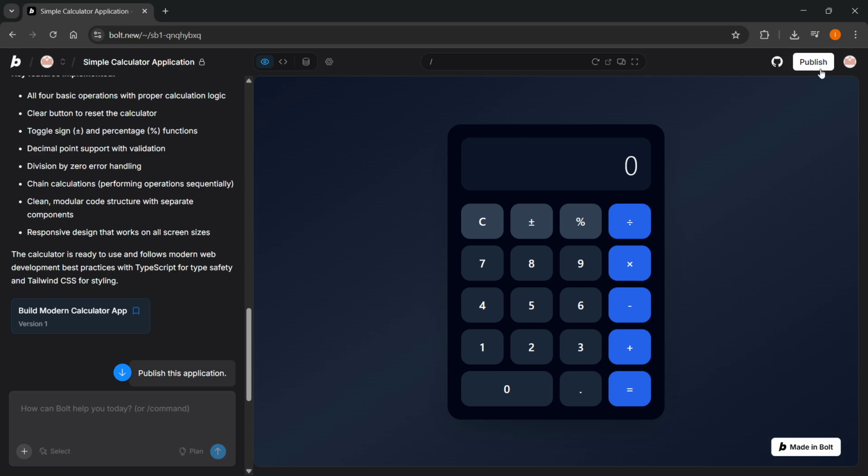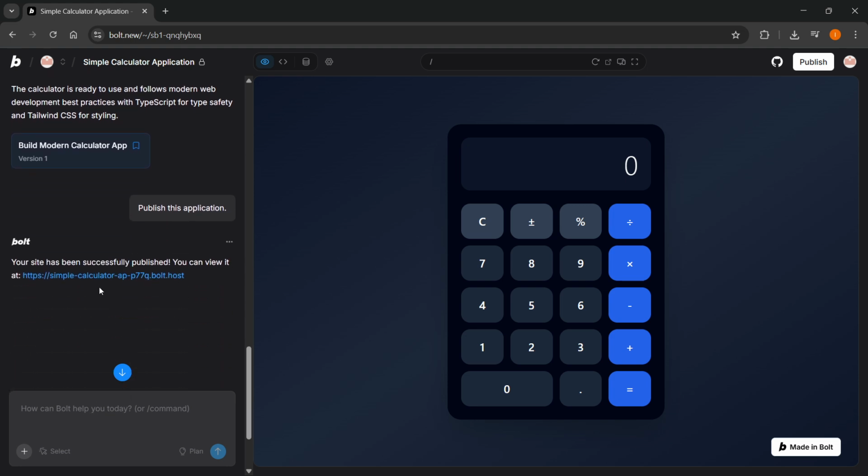When you do that, you want to publish it via the publish button, or you could just type in "publish this application" inside your chat. Whenever that's done, of course, you'll receive the link to your app. However, this is not your custom link, and this is not a custom domain.